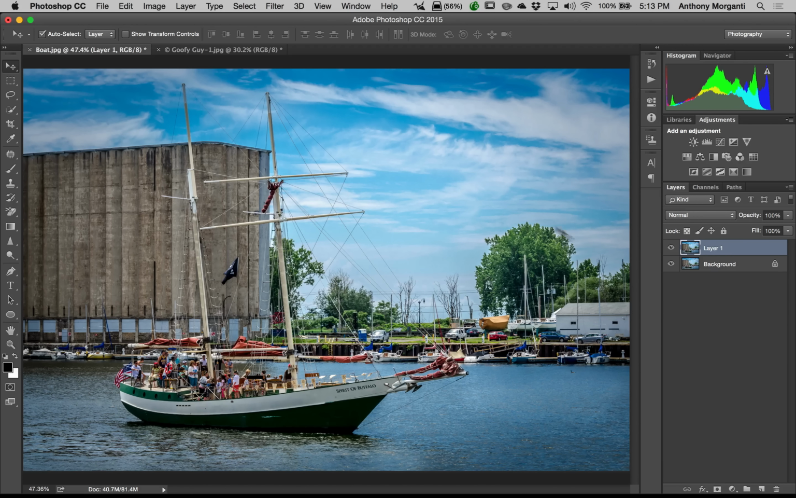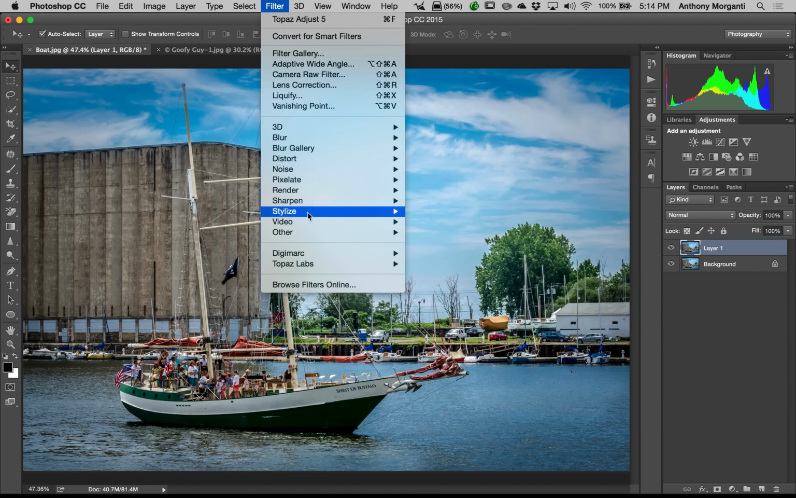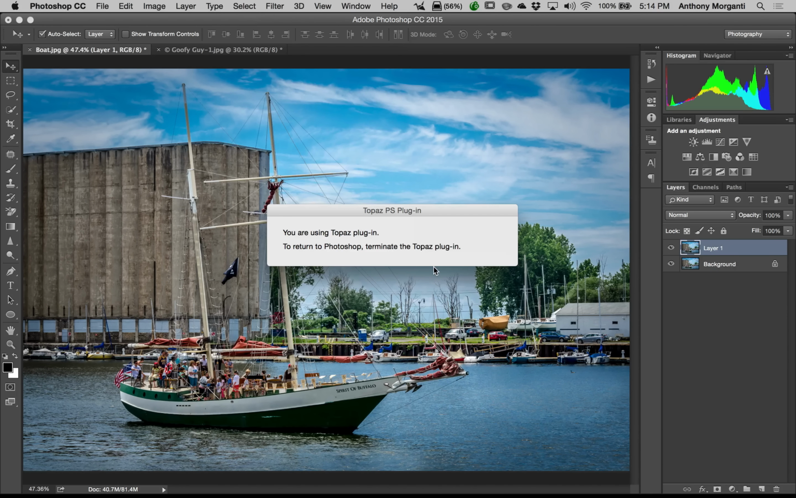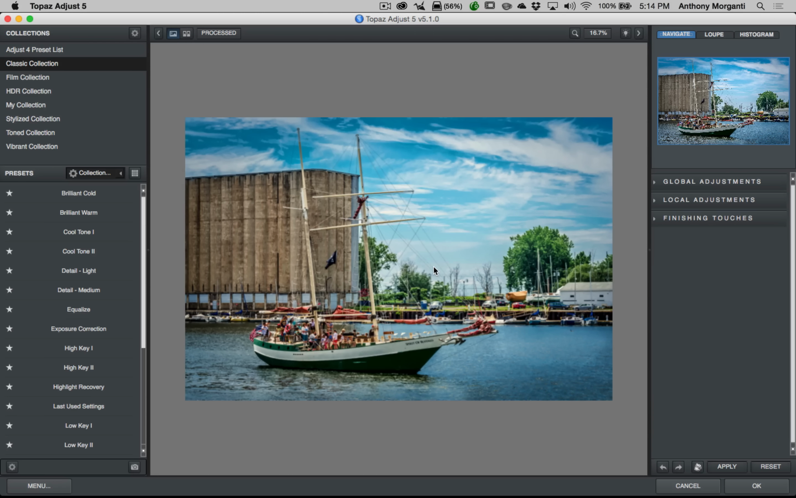Now I want to run the plugin. Real easy to do in Photoshop. Go up to Filter, Topaz Labs, Topaz Adjust 5, and it will open up the image in Topaz Labs Adjust 5.